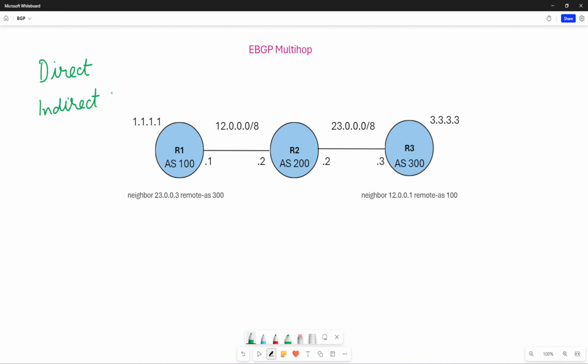So in this case, R1 and R3 are not directly connected, but still we can have a BGP connectivity, eBGP connectivity between them. On R1, when I do a neighbor command 23.0.0.3 remote AS 300, what R1 does is the destination IP would become 23.0.0.3, and the source IP, provided we are using the command update source loopback, would become 1.1.1.1.